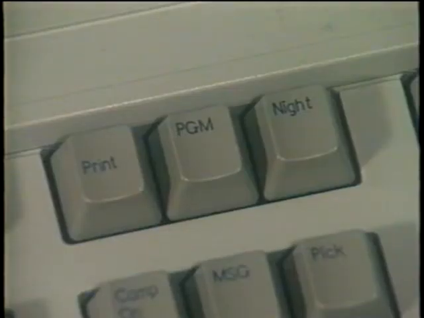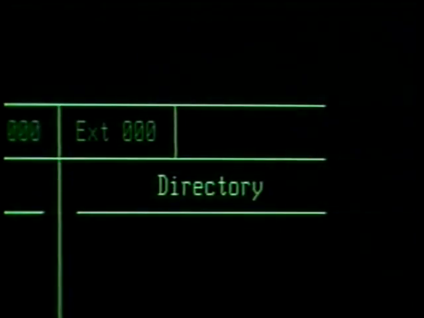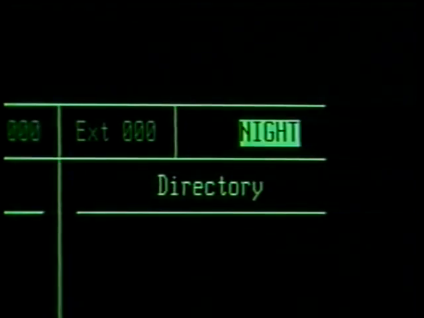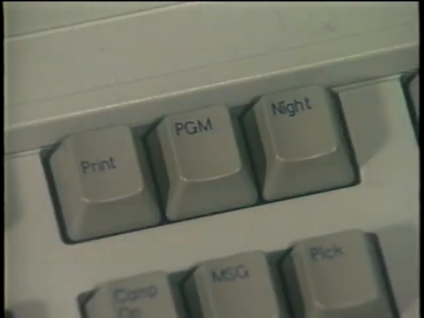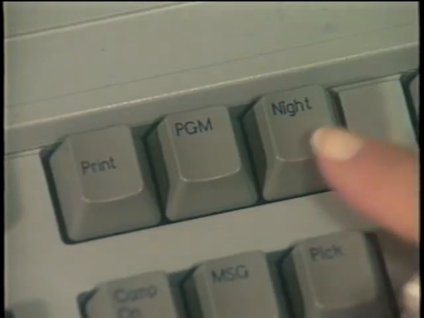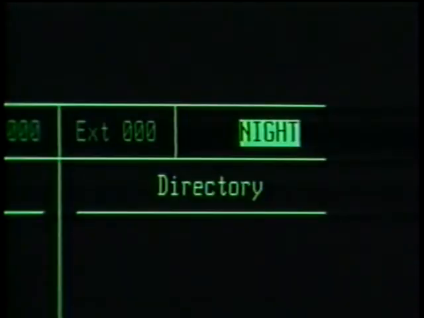The night answer function allows other designated telephones to ring on incoming calls as well as the operator station. To initiate, press the night key. The word night will appear on the right side of your display terminal. Now, other extensions can receive incoming calls when the operator terminal is not staffed. To deactivate the night answer function, press night again and the system returns to normal.